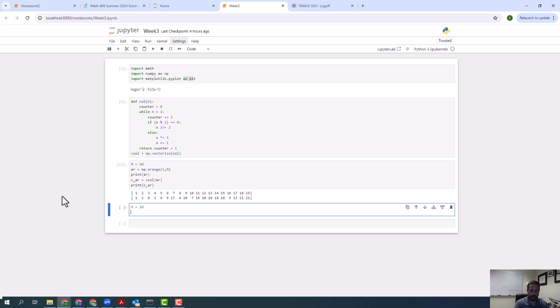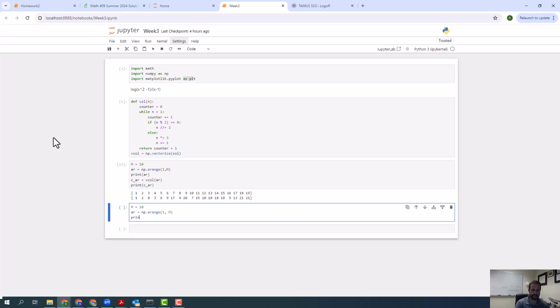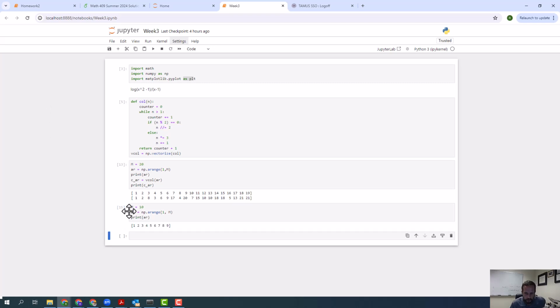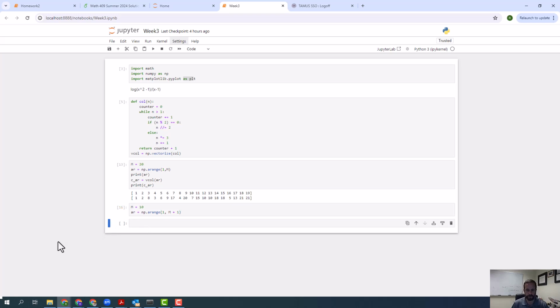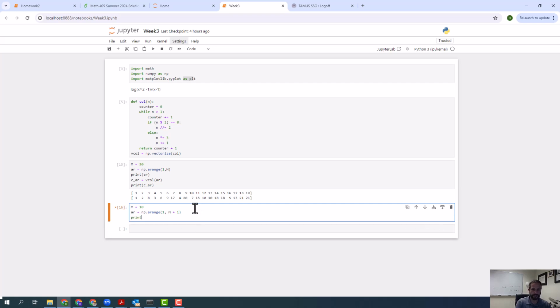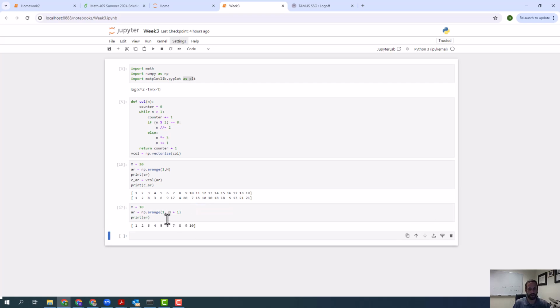I'm going to say AR is going to be equal to np.arange, and we're going to go from 1 to m. Again, I just want to print this to see what I get. It's going to be the numbers 1 to 9. Now let's say we actually want to go up to 10, so we look at the numbers 1 through 10. I'm going to put m plus 1 here to ensure that we get the Collatz sequence lengths for 1, 2, 3, 4, 5, 6, 7, 8, 9, and 10. Okay, that's what I need here.